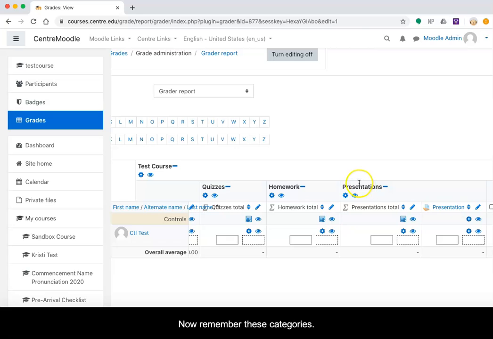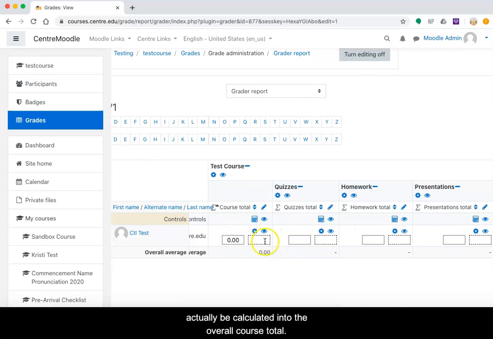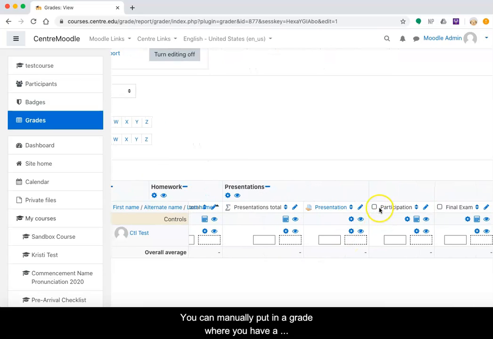Now remember, these categories are going to automatically calculate totals, so you never want to put anything in this box where a category is being calculated, or it's going to override that and it won't actually be calculated into the overall course total. So you can manually put in a grade where you have a manual grade item, or you can override a grade for a Moodle module item, which we'll go over in a minute.